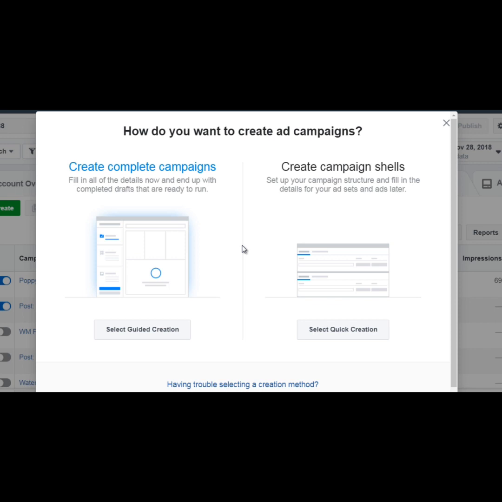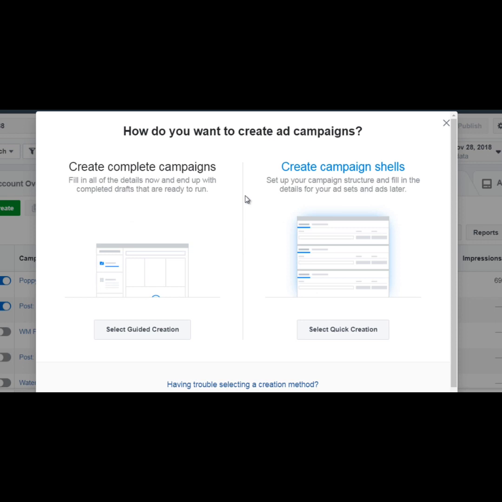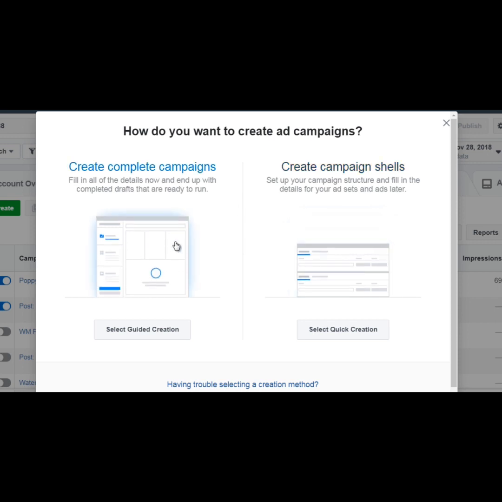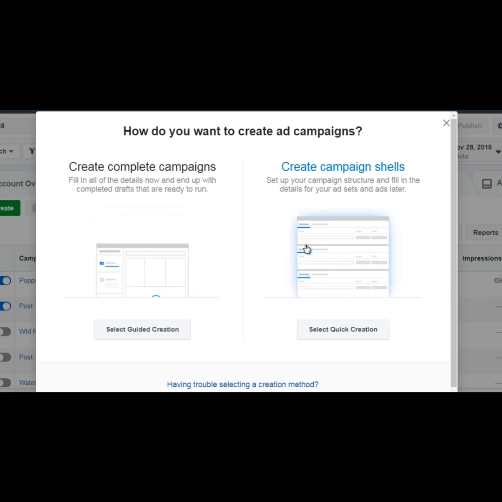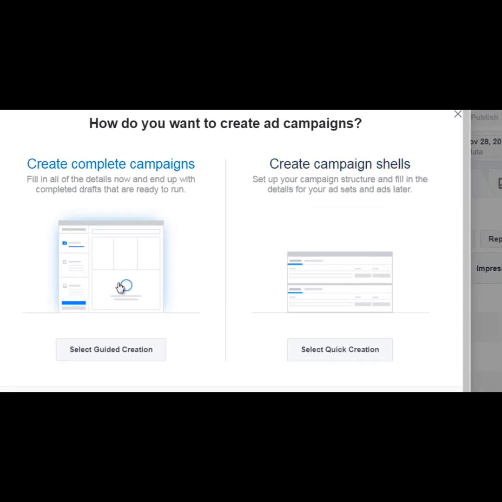Now, as I said before, Facebook likes to change up everything, oftentimes once a month or if not more. So you may not see this screen at all. You may see something totally different. But as of now, it says, how do you want to create your ad campaigns? You can create complete campaigns with all the details now, or you can simply set up your campaign structure and fill in the details of your ad sets and ads later. So in this case, we're going to do this.